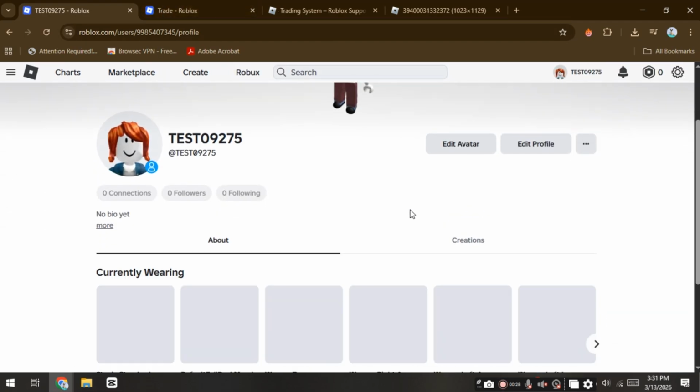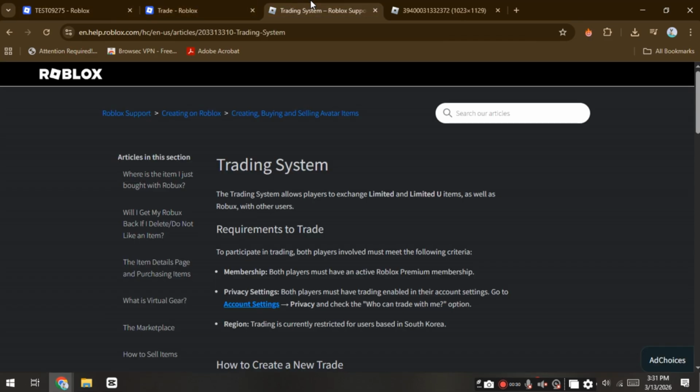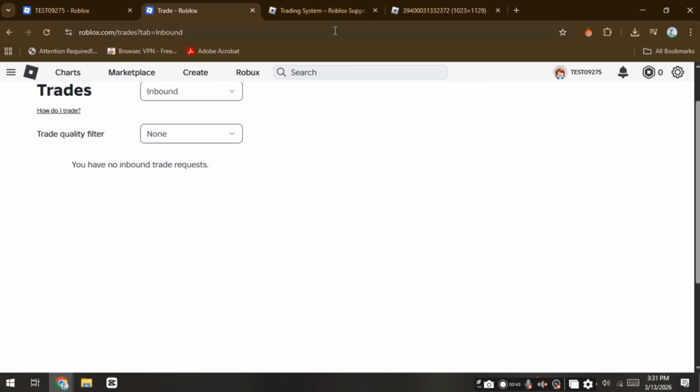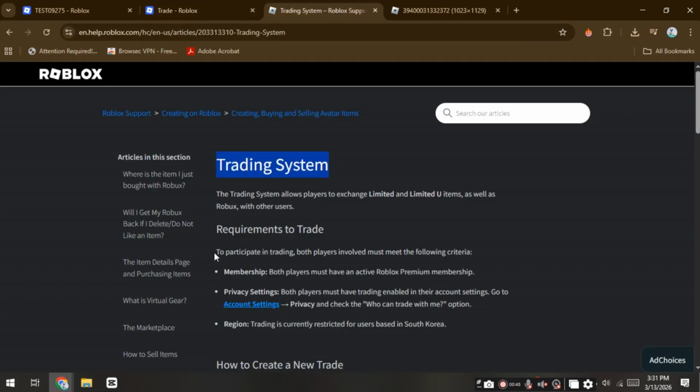Next, go to the profile of the player you want to trade with. Click the three dots on their profile and select trade items. You'll then see the trading window, where you can choose which limited items from your inventory you want to offer. And you can also select the items you want from other players' inventory.